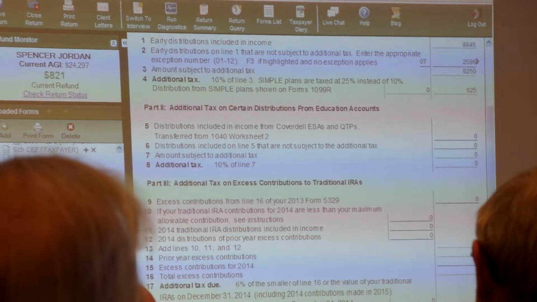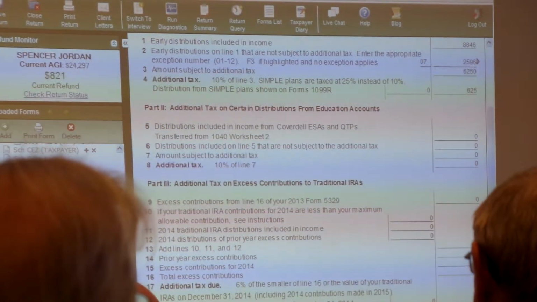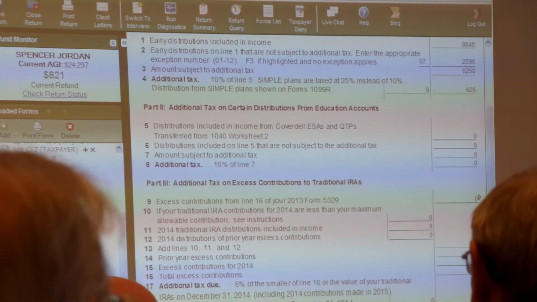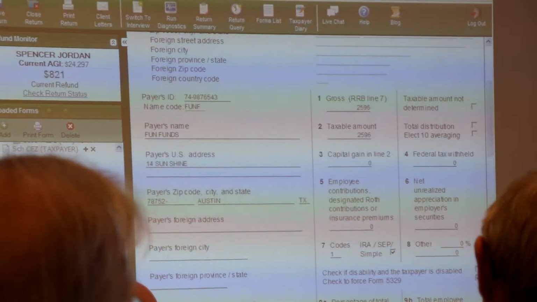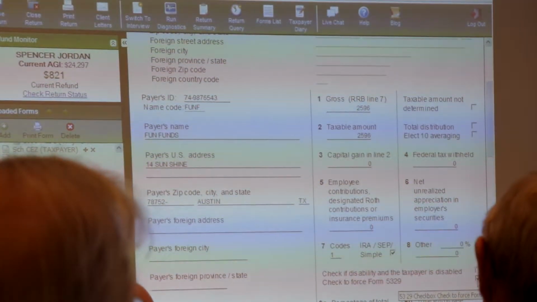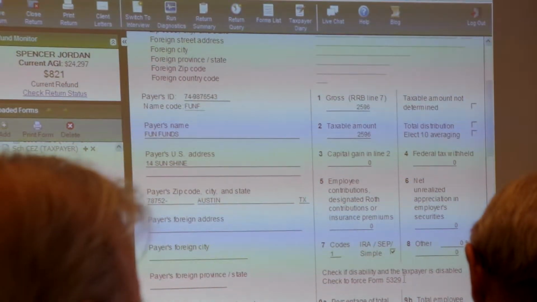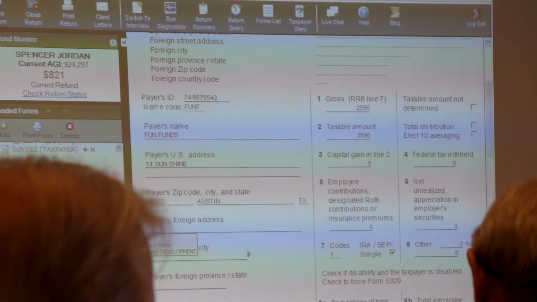And so I guess the main thing to remember on this is the little checkbox on the 1099-R form. You have to check that checkbox in order to get the 5329. Okay. I'm not gonna ask you too many questions because we're moving along here.